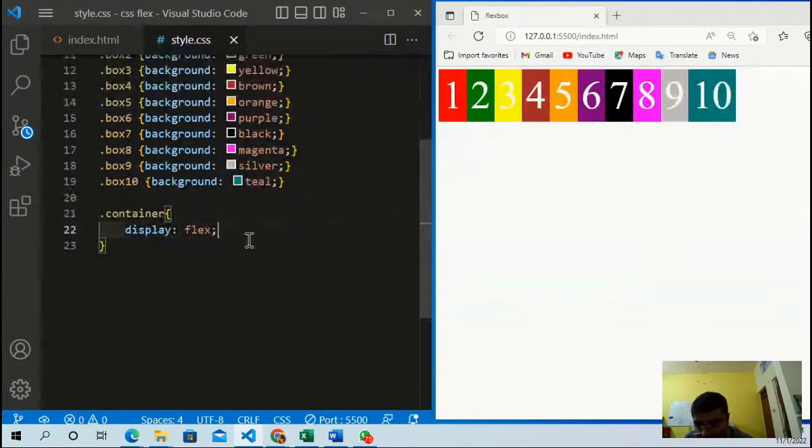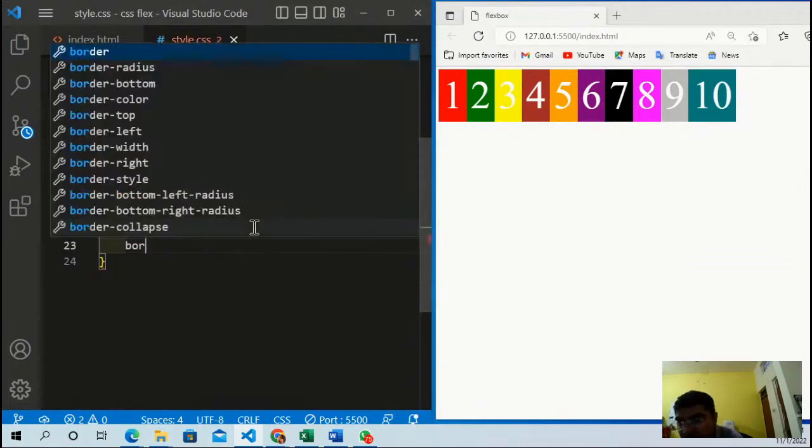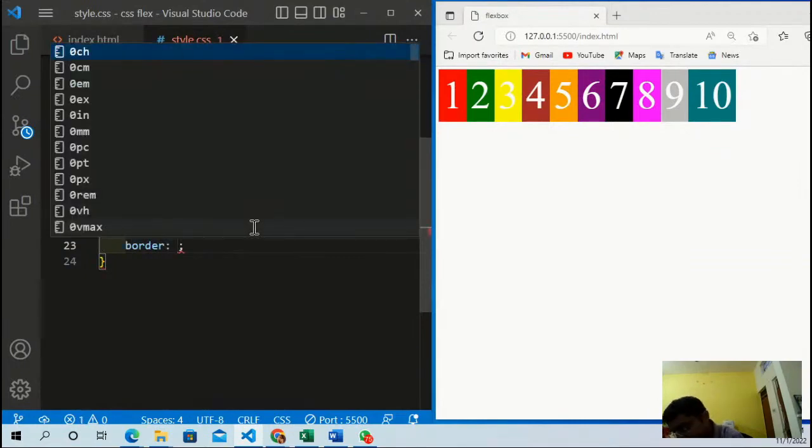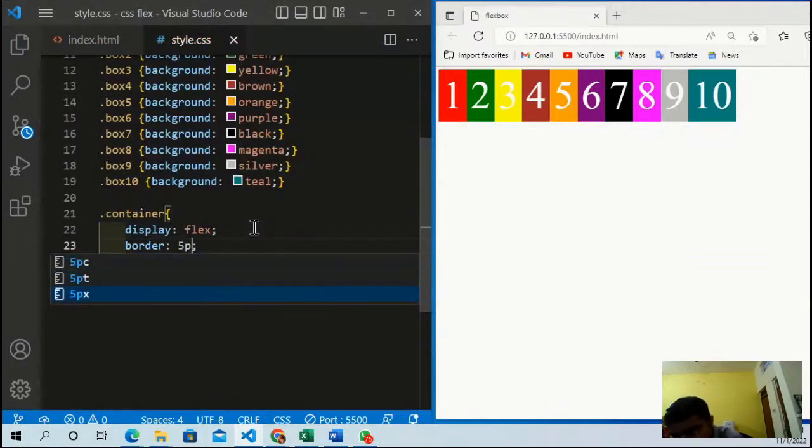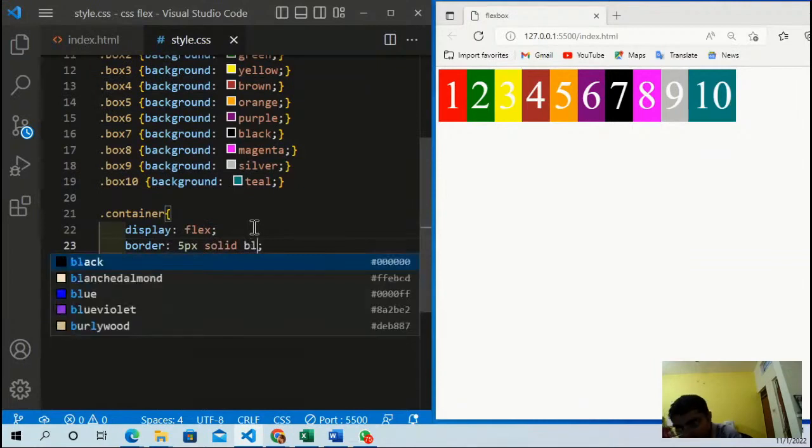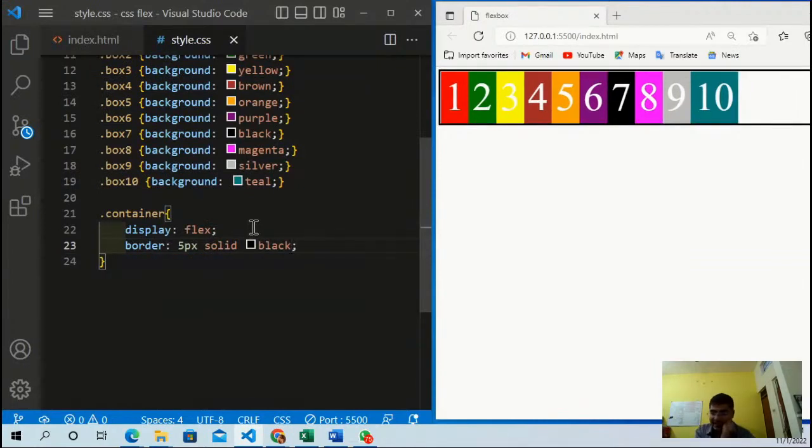And in this display flex, as I have given the display as flex, by default, the entire set of things will be aligned in a row pattern. Row pattern means from left to right. Now we will use a border of, let's say, 5px solid black color.